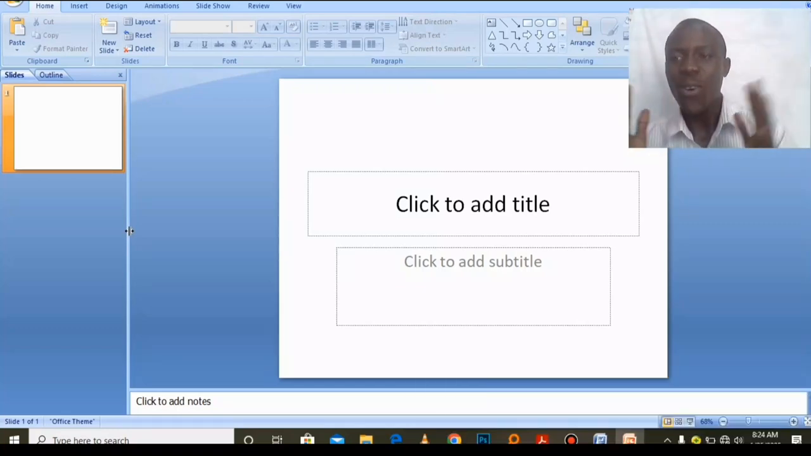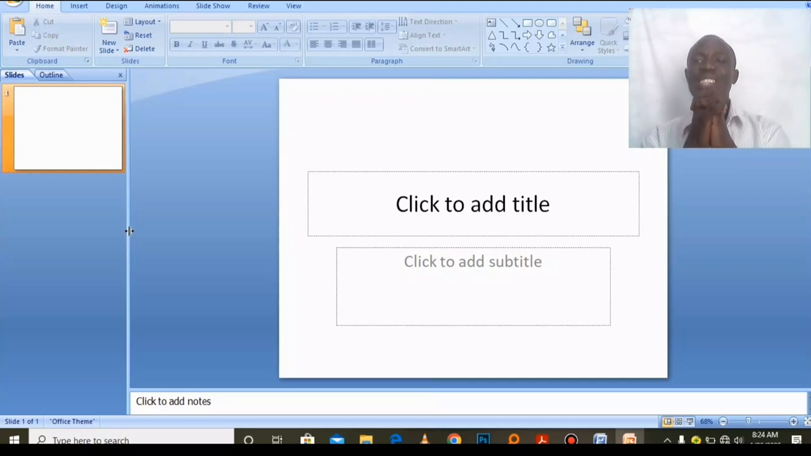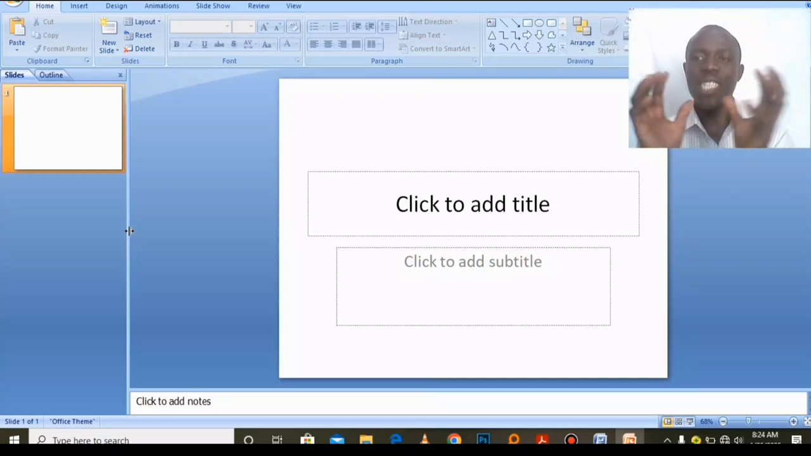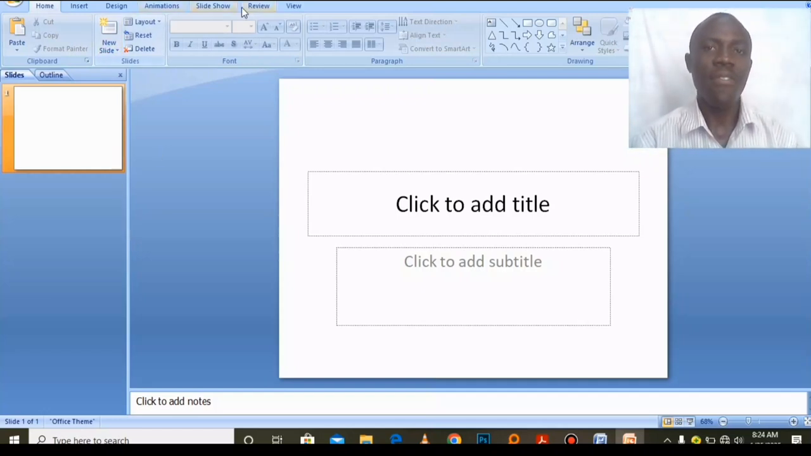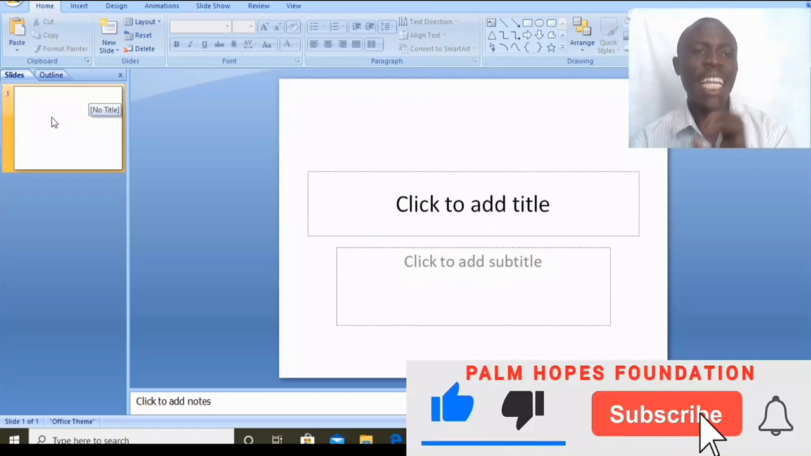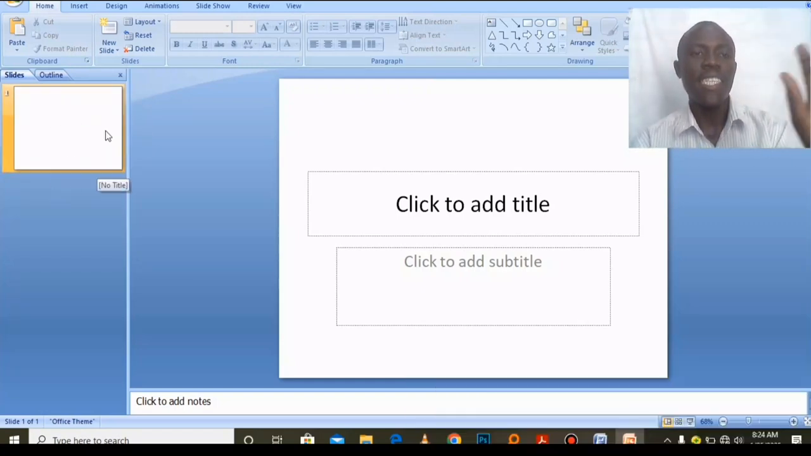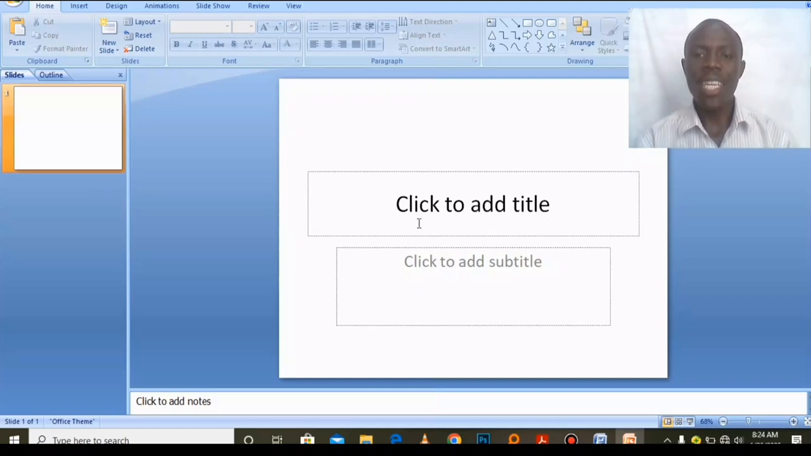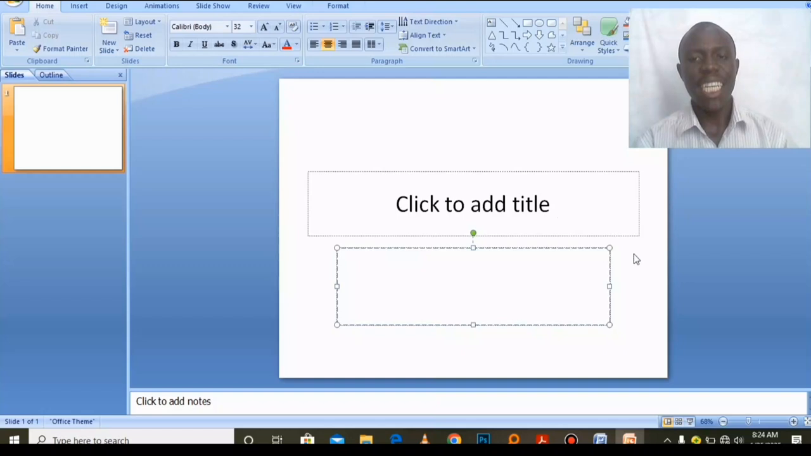Surely, thank you so much for opening up your first presentation software. So my dear friend, let us see what features have been displayed to us. Number one, we have this page here, where the cursor is hovering. It is called the slide work area. This is the slide work area. We have the prompts: click to add a title, and click to add a subtitle.